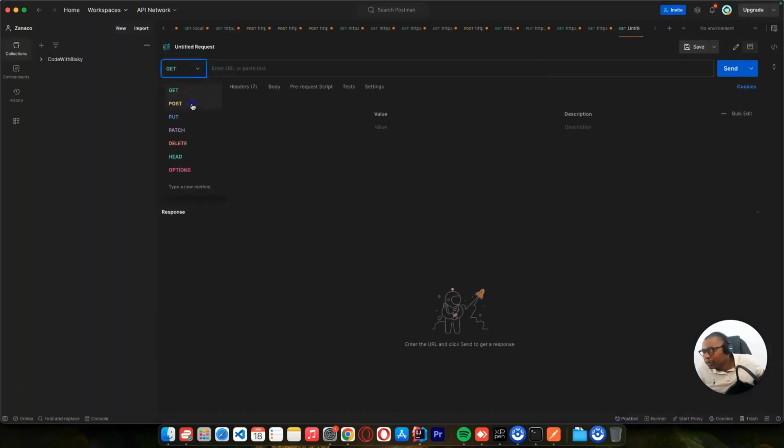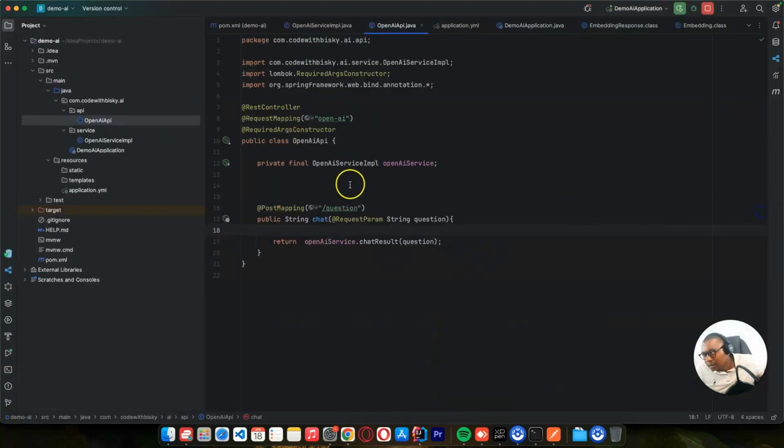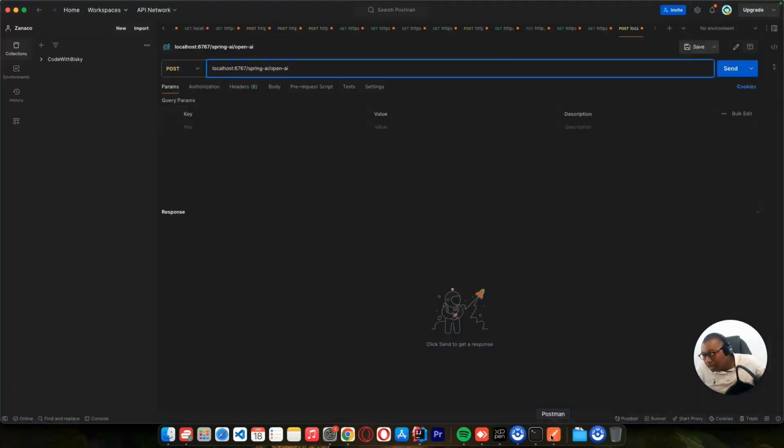And it's going to be a post mapping. Here it's going to be localhost at port 6 and 67. Context path is Spring AI, OpenAI, this one, because we are going to use other models, so I want to differentiate by model.